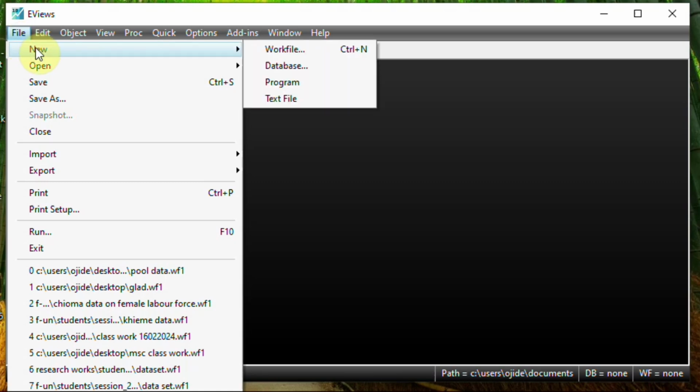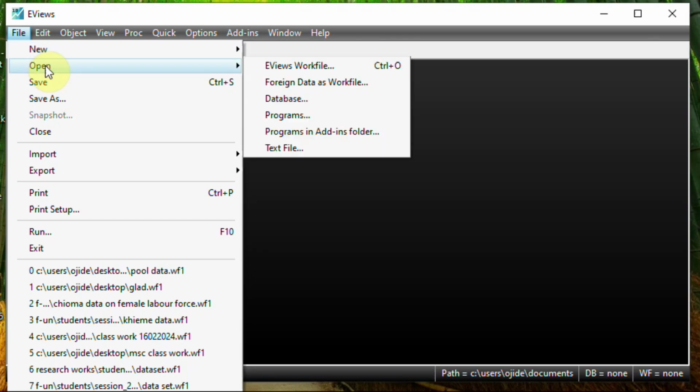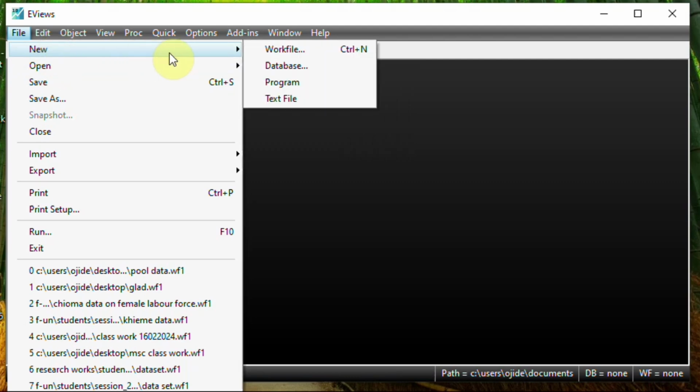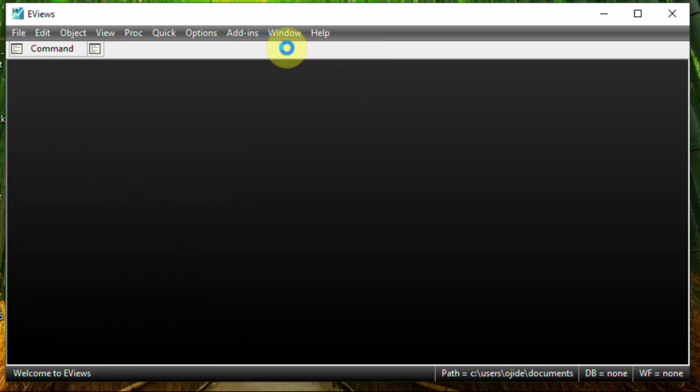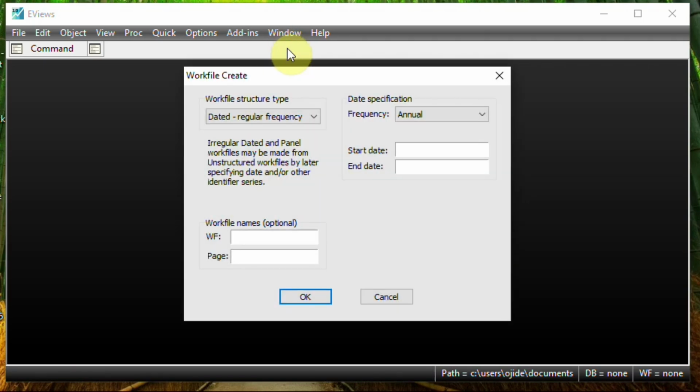If I already have my files saved in EViews, I will say open and go to previous files I've saved. But since I've not saved anything, click open new work file. I'll just show you two methods of bringing this data, and that will be fine. Then work file. Now I've opened work file.